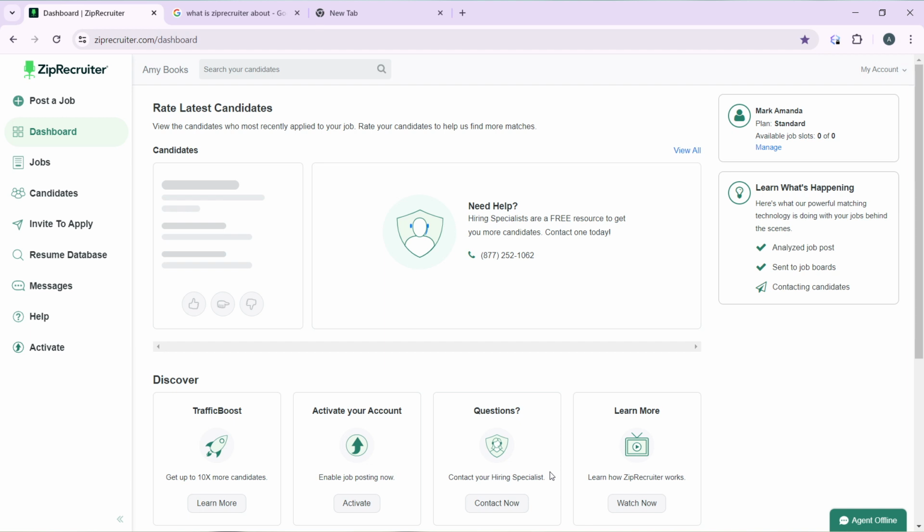So from this employer account, just quickly head over to the left corner of your screen where you have these options: post a job, dashboard, jobs, candidates, invite to apply, resume database, messages, help, and activate. Now go ahead and click on jobs. Once you click on jobs, you're going to find all jobs, active jobs, closed jobs, and job performance report. So go ahead and click on jobs.